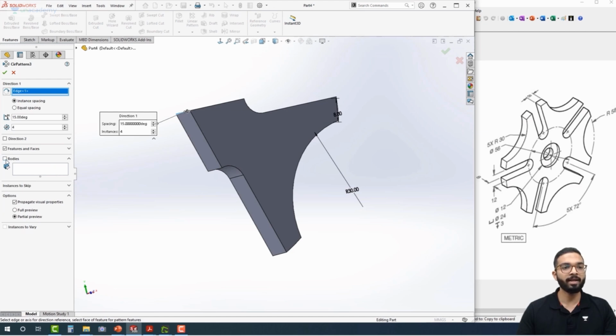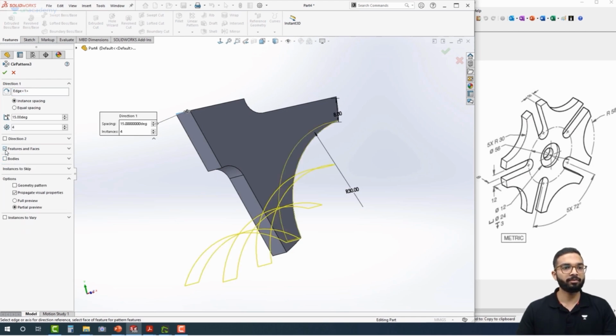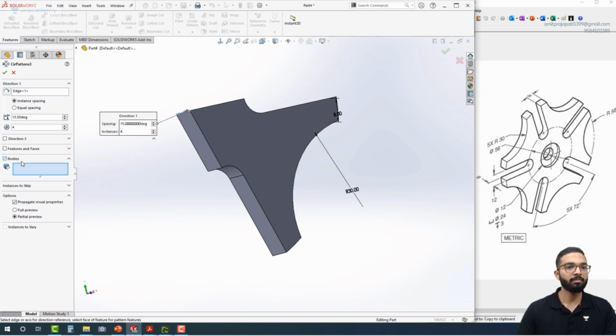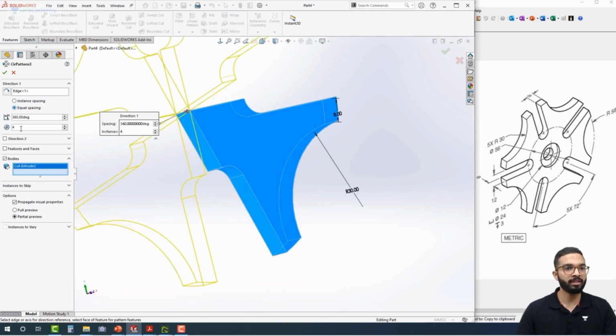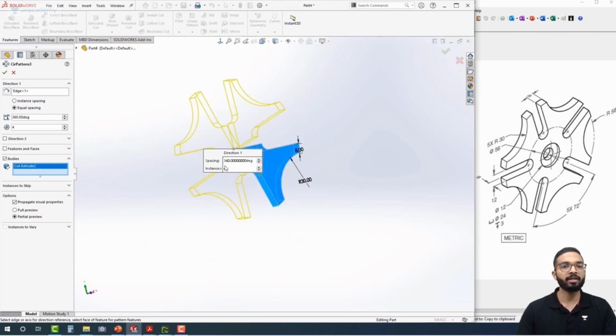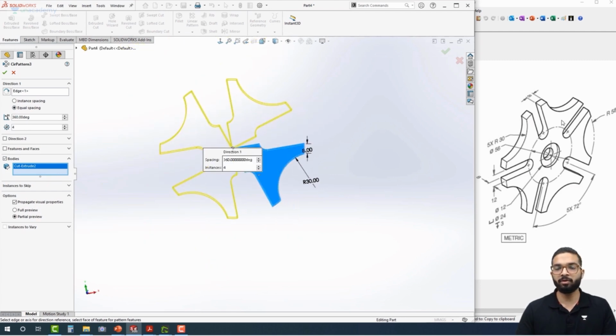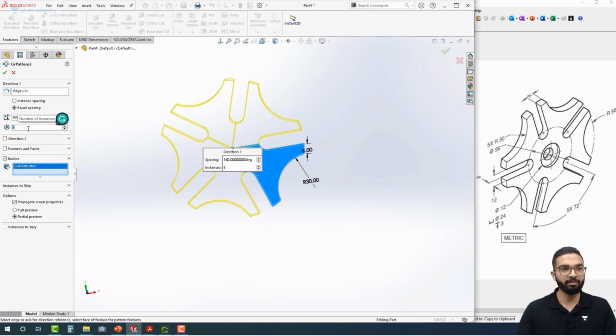be patterned I will have to first uncheck this over here and then take bodies. In bodies to be patterned I will select this body and I will give it an equal spacing, and here you can see that in this image we want 5 instances of this pattern. I will enter 5 as the number of instances and you can see that our shape is beginning to form.